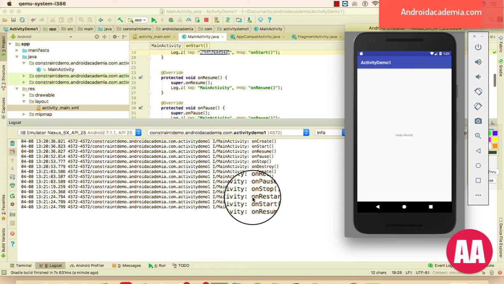So this is how you can follow the lifecycle methods, and in the next example we will try to create a very simple application for basic user input and output.